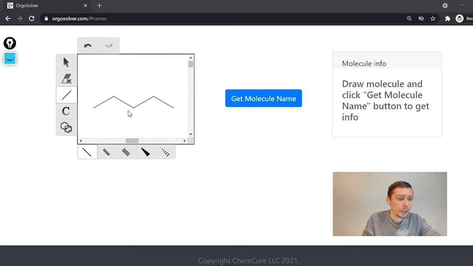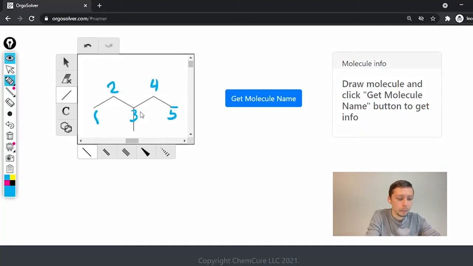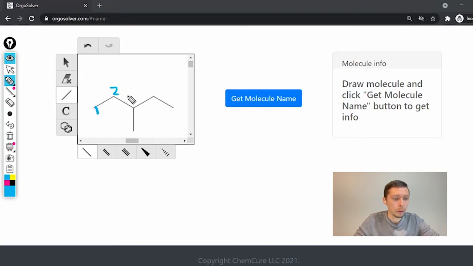Now, if we added, say, a molecule here, that would change the whole skeleton. Even though we would have 6 carbons, we would then start counting from here. Again, 1, 2, 3, 4, 5, with another carbon here. And this would be our methyl group.